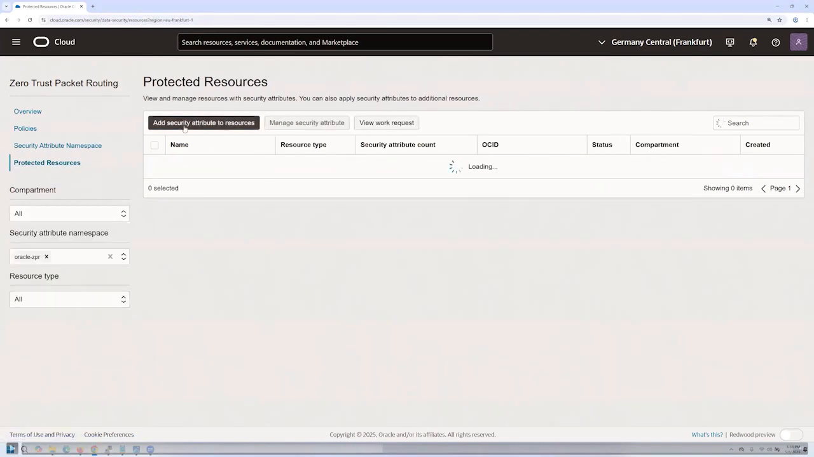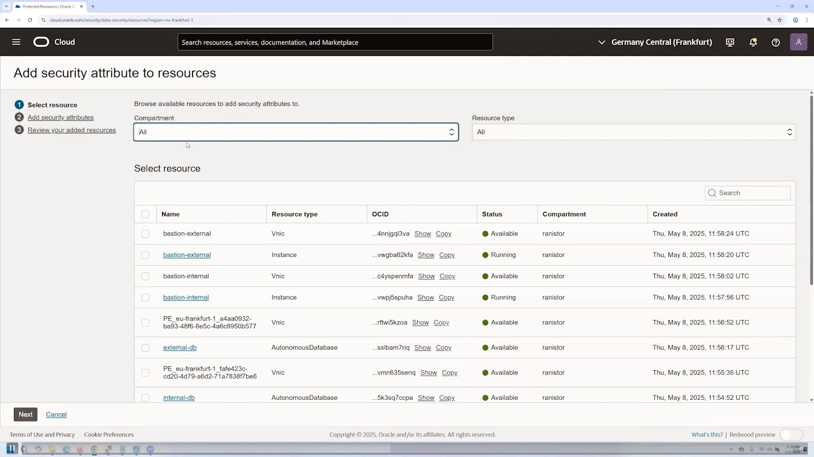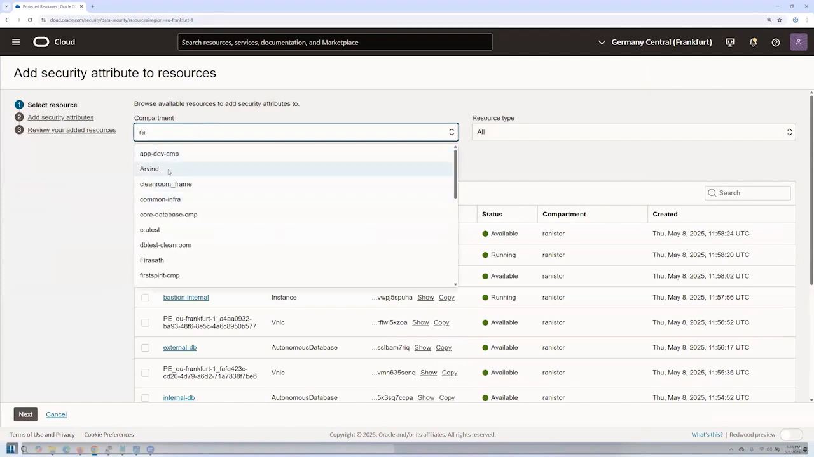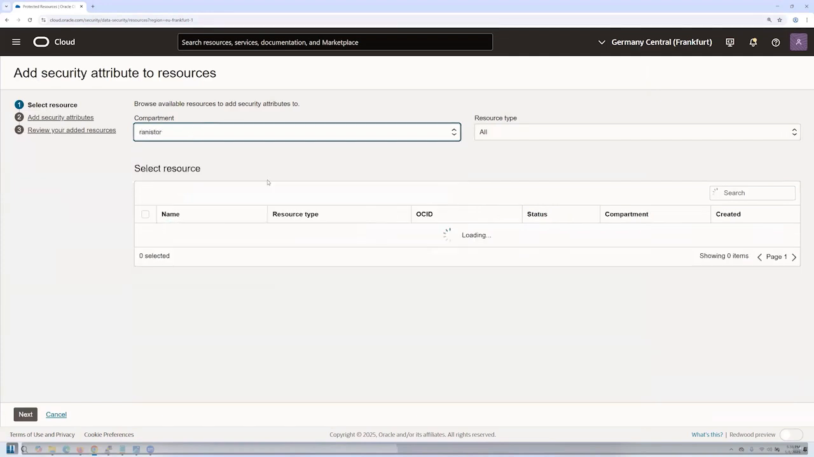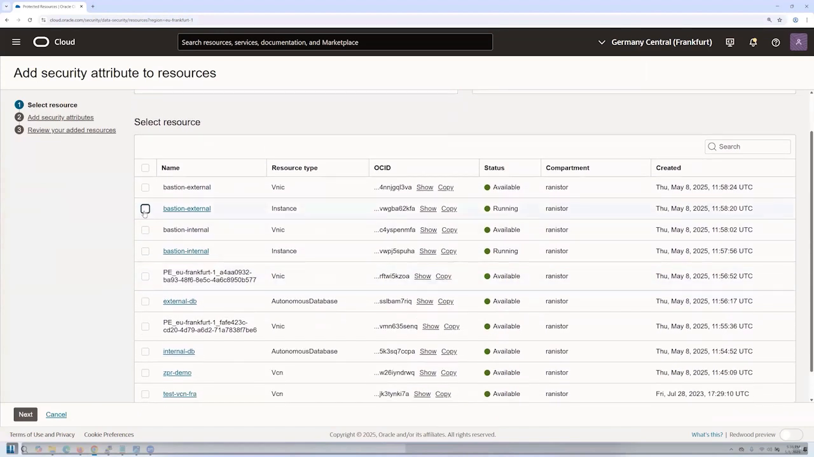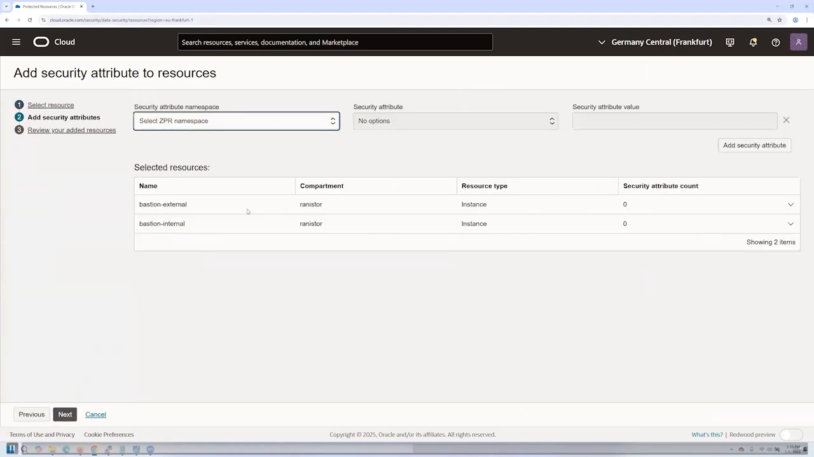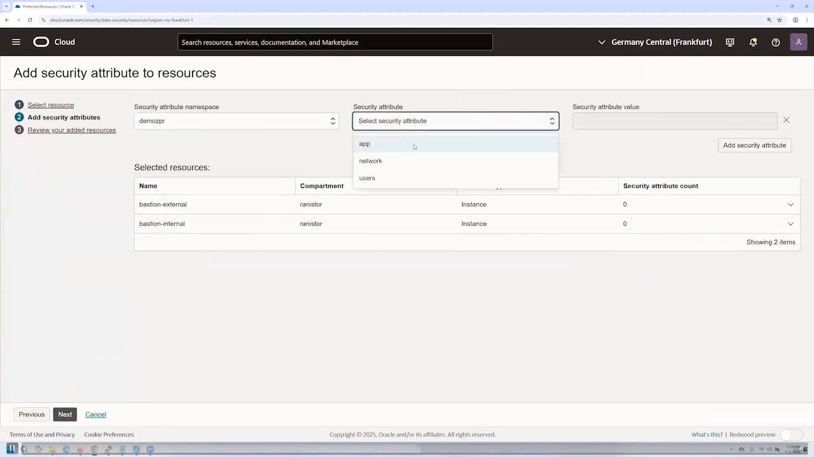Now, there are two ways of assigning zipper attributes to resources. We have this menu here. We click it. We can filter by the compartment where we have our resources, so it's easy to find them. We select whatever resource we want to apply the attributes to. We click next, and here we select whatever attribute we want to apply to those resources.